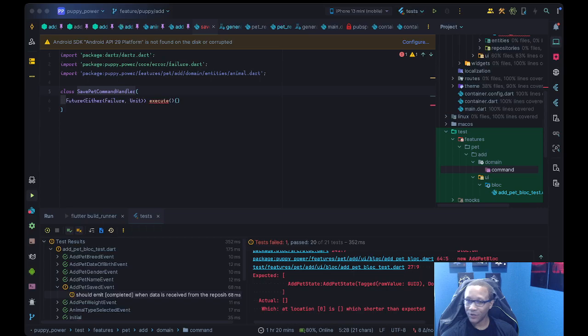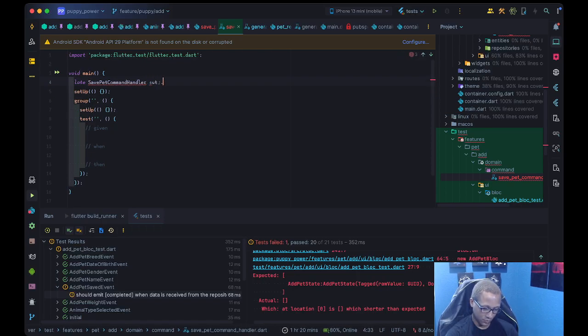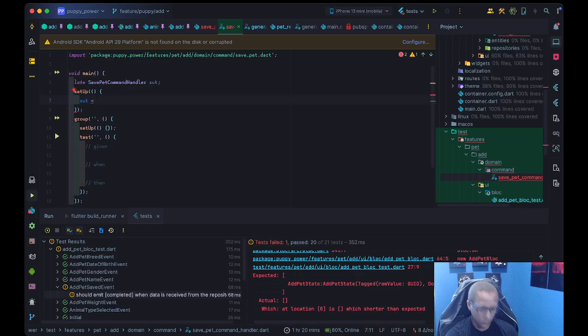New Dart test, save pet command handler, not an uppercase handler. There we go. All right, so now I've got a thing. So let's do a late thing, and we'll call this what we need to call it, which is the system under test. Yep. Bring in the package. Oop, not again what we wanted to do, but okay. This is fun and exciting here, folks. System under test is going to equal save pet command handler, right? So far, so good, right?